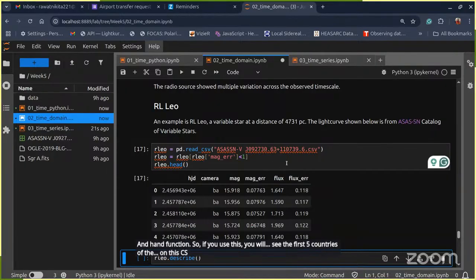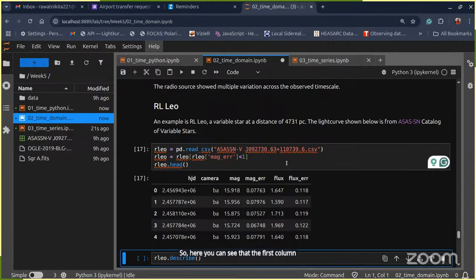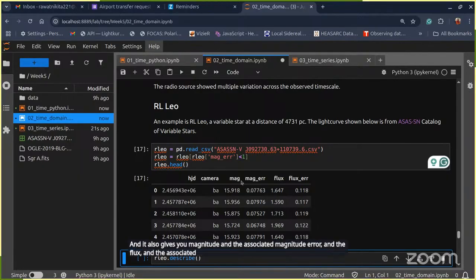CSV table. So here you can see the first column represents the heliocentric Julian day. The second one is the camera. Because there are multiple cameras in this survey, you might have observations for a single target from different camera setups. But we are not interested in that part right now. And it also gives you the magnitude and the associated magnitude error, and the flux and the associated error in the flux.